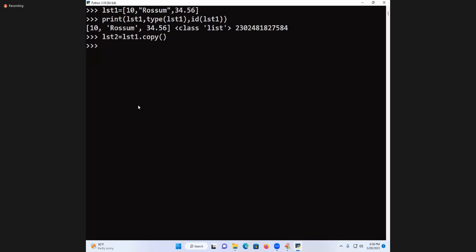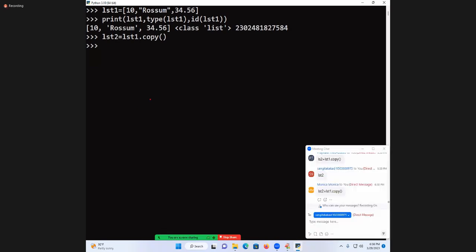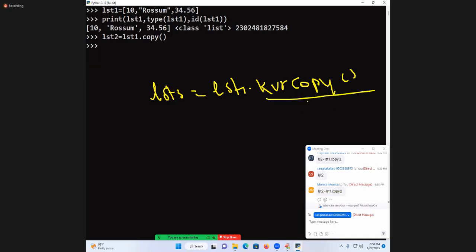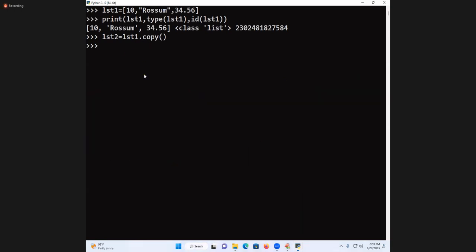In further classes, I will write my own function: LST3 is equal to LST1 dot KVR copy. I will write my own function because we are writing very great code in class, provided you know all these things. KVR copy will work exactly like which function? The copy function. I'll tell you that.